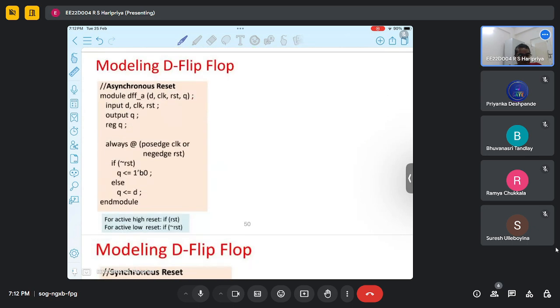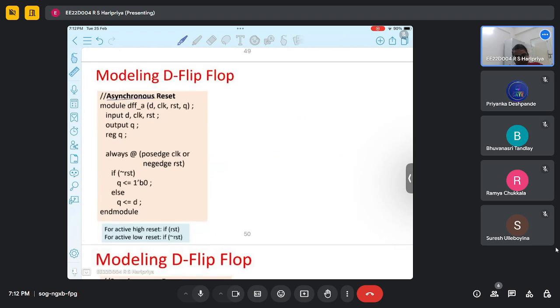Next, D flip-flop. Asynchronous reset means reset will not depend on the clock. When we have a clock, at the positive edge only, if reset is high we reset it, so it is synchronizing with the clock. That time we call it synchronous reset. Otherwise, we call it asynchronous reset. Okay. So here the inputs are D, clock, and reset.